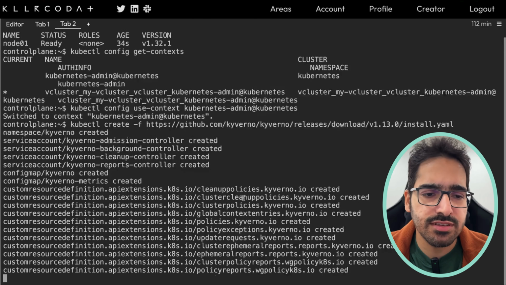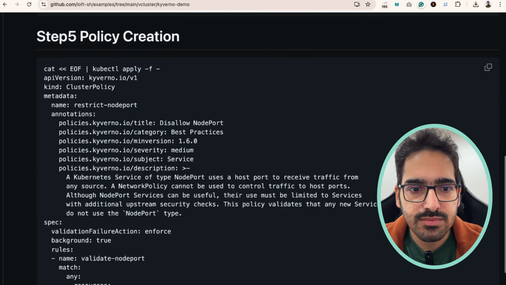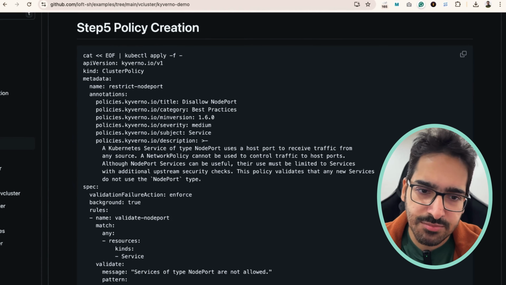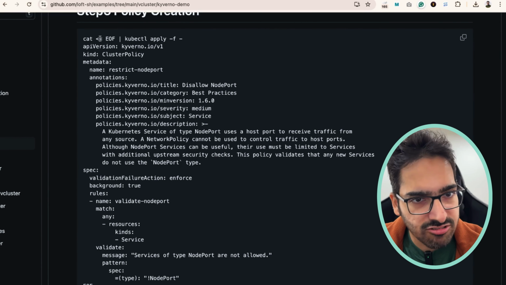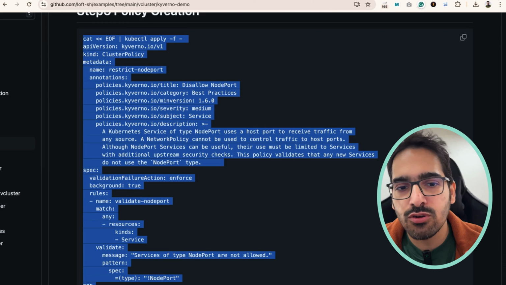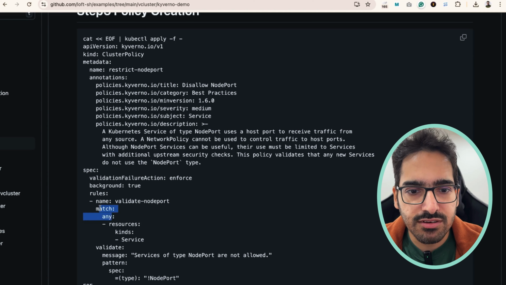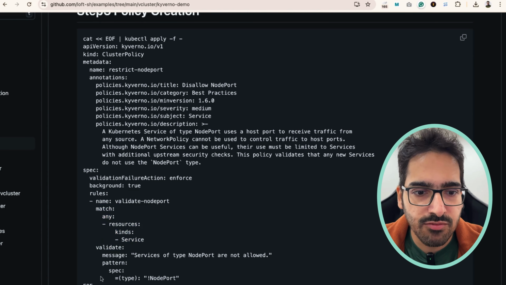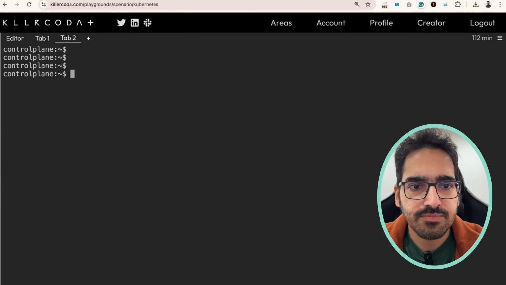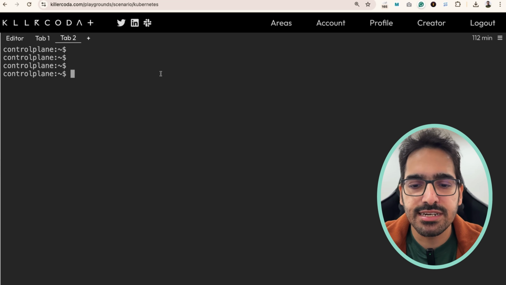It is installing the services, deployment, custom resources, all that stuff. And now we'll apply this particular cluster policy. There are two types of policies, cluster policies and namespace policies. For now, we are applying the cluster policy so that everything created inside the Kubernetes cluster follows this particular policy. Here, what we are saying is we do not want any service of type node port. Whatever is of type node port, we do not want that to be created inside the Kubernetes cluster. So the cluster policy is created.